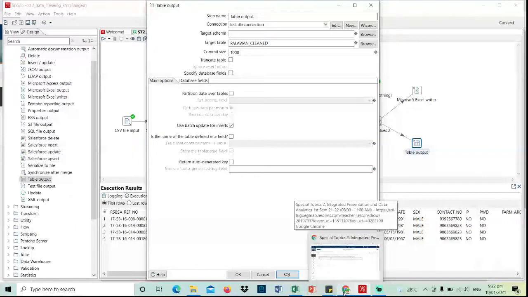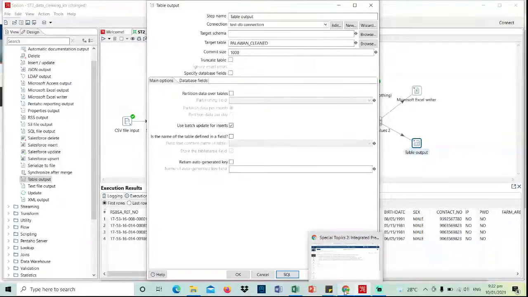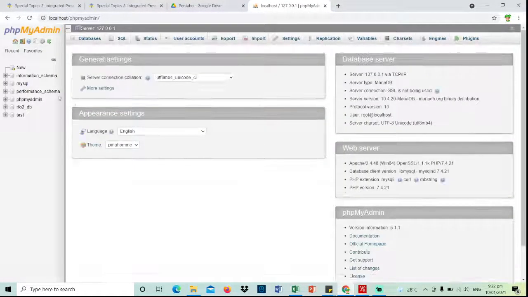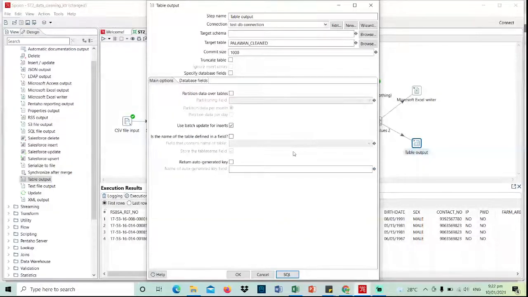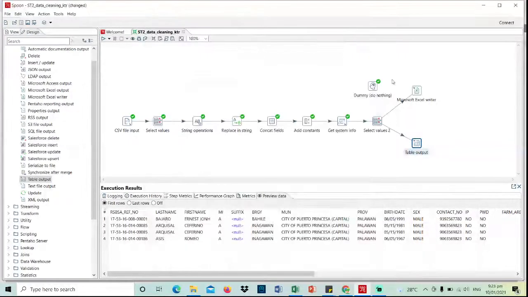So let's check our MySQL if there is really a database table Palawan cleaned inside our test DB. Go to your localhost, phpMyAdmin, under test, and there is a Palawan cleaned table created. Okay, go back to Pentaho, just click OK, and let's first load our transformed dataset into our Microsoft Excel writer.